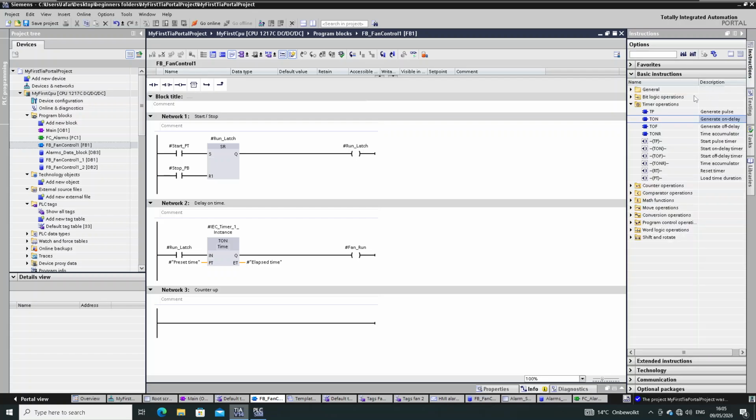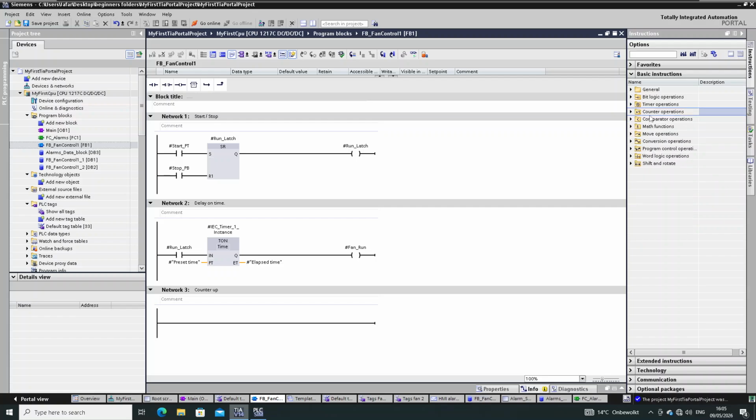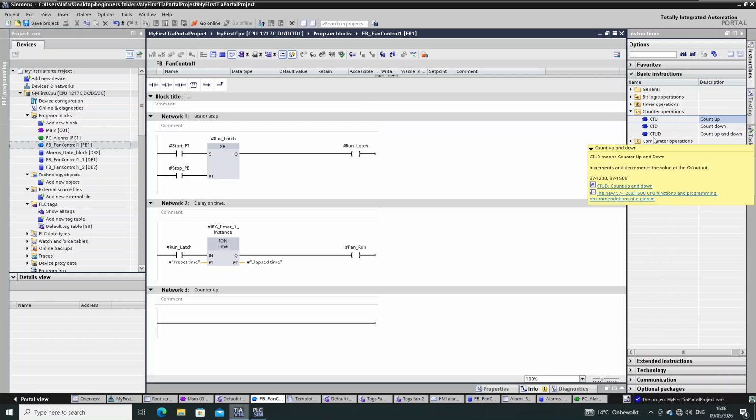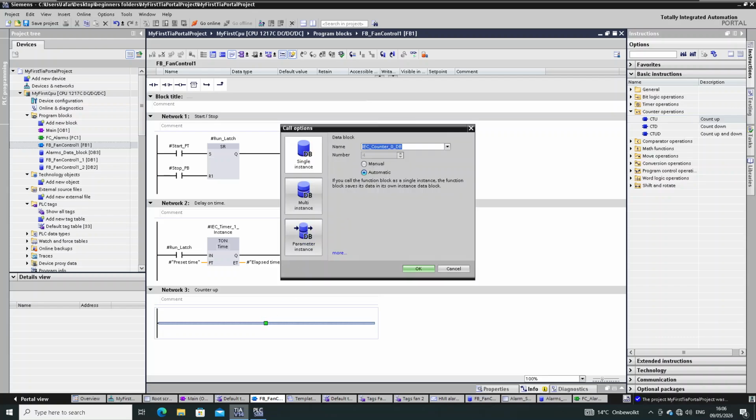instructions here and counters, and I will choose counter up. We have three different counters. We have count up, we have count down, and we have also count up and down, both of them at the same time. Okay, so for this one we are going to use count up. We drag and drop the block inside our function block, and we choose multi instance, and we choose counter one instance. Okay, and we tap OK.